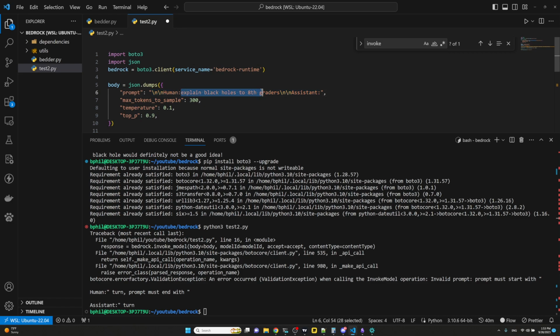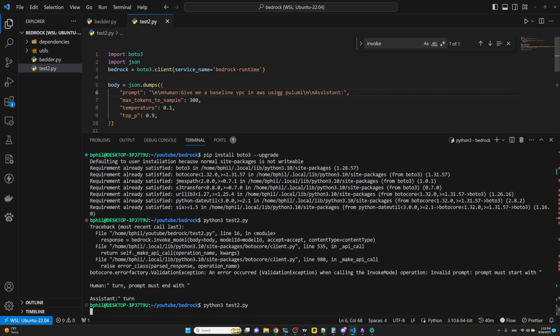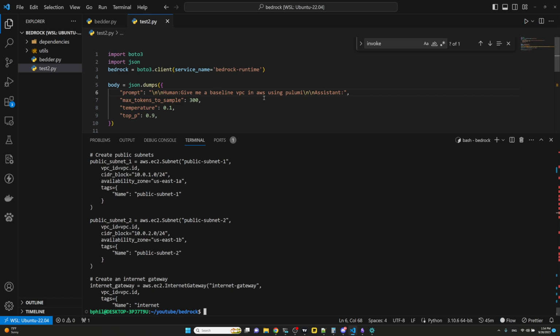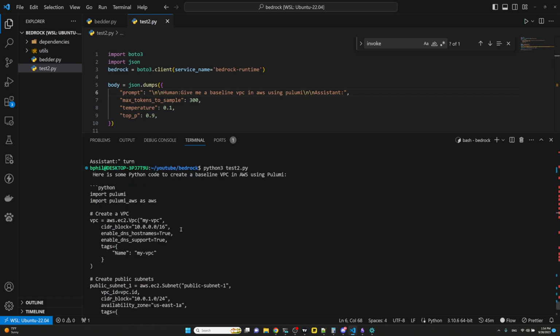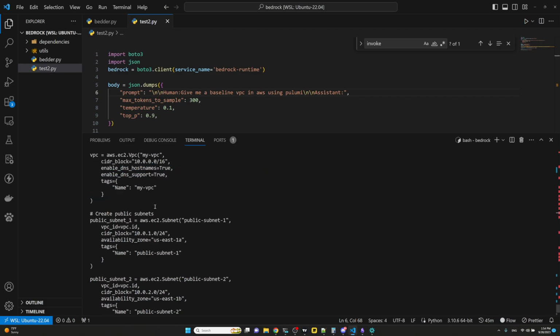Okay, so give me a baseline VPC in AWS using Pulumi. Let's try that. All right, we're gonna see what we get, y'all. See what output. Should be awesome. And then we're gonna go ahead and try the stream one as well. Oh, look at this. Here's some Python code, baseline AWS, Pulumi AWS. Okay, great.